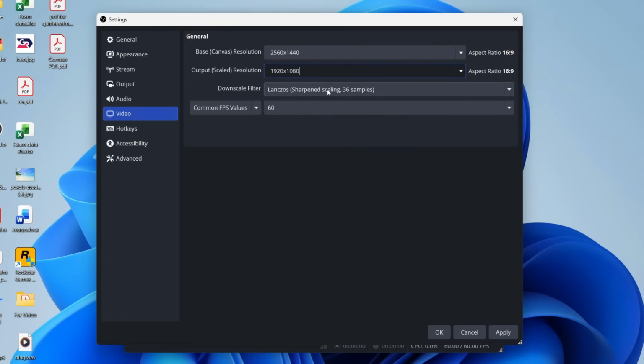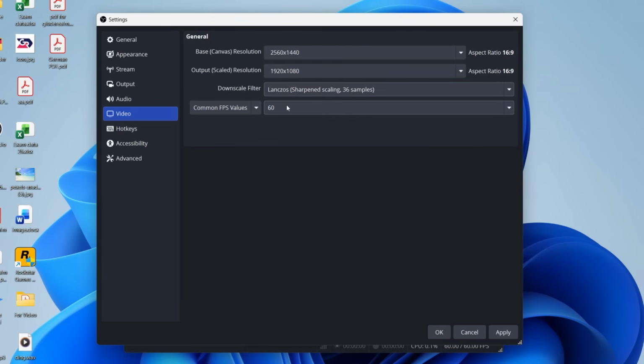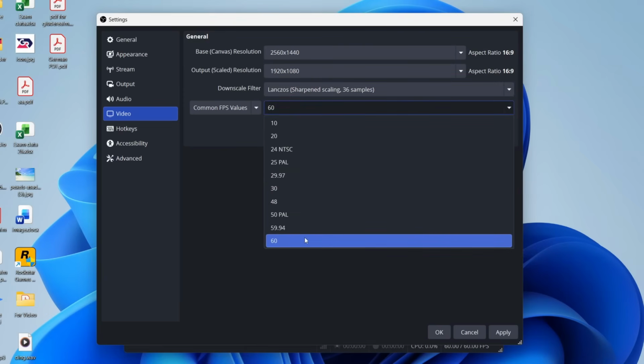Then what you can do here is for the downscale filter, because it's coming from the base resolution to output, it is being downscaled, you can click here. So I set this as high as possible just to achieve the best quality. And then for the FPS, 60 is a really good amount because FPS is frames per second. So higher the better really, just because it keeps it crisper.